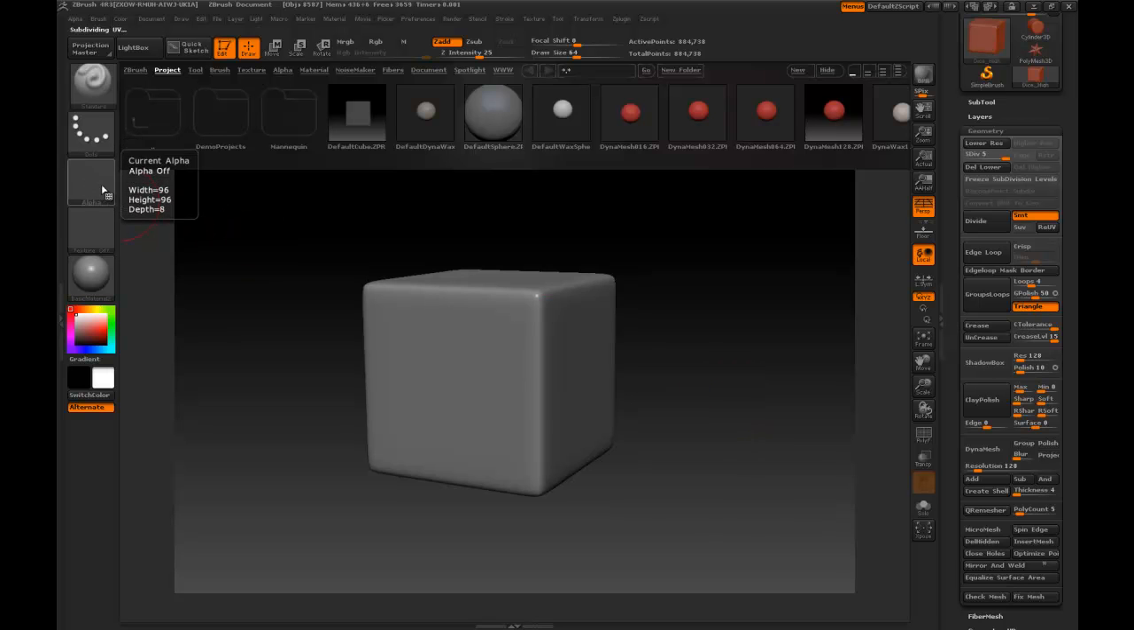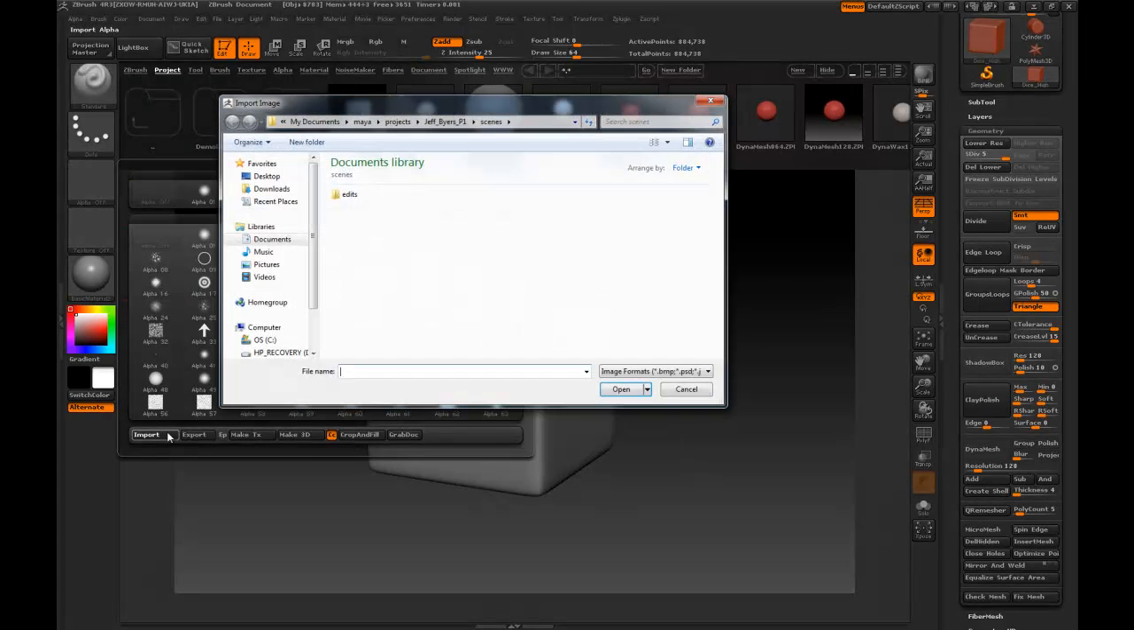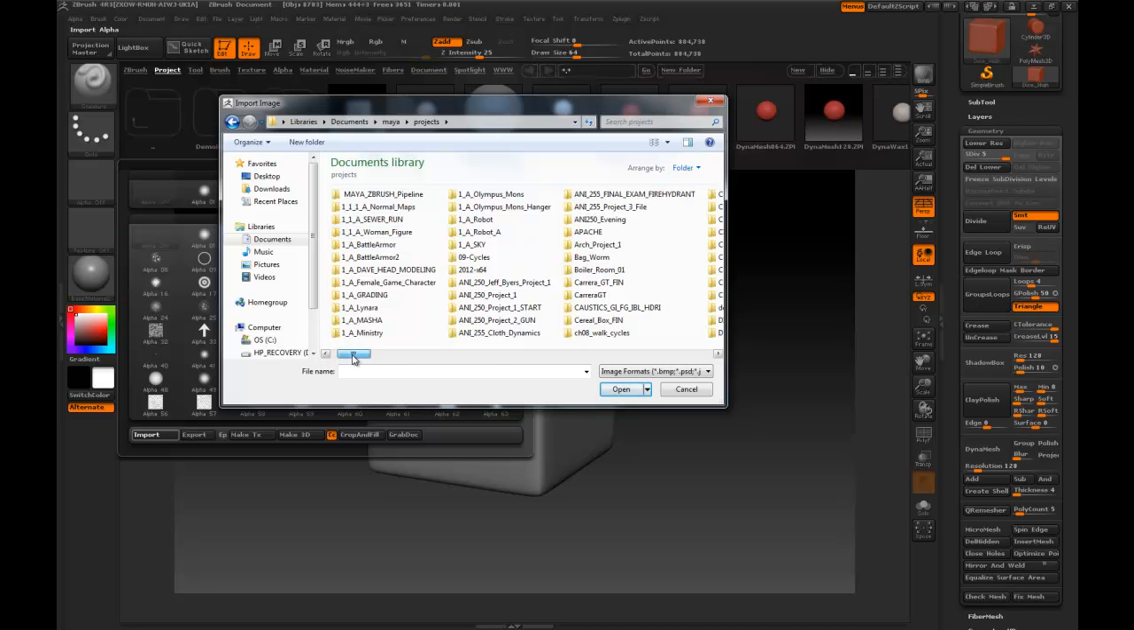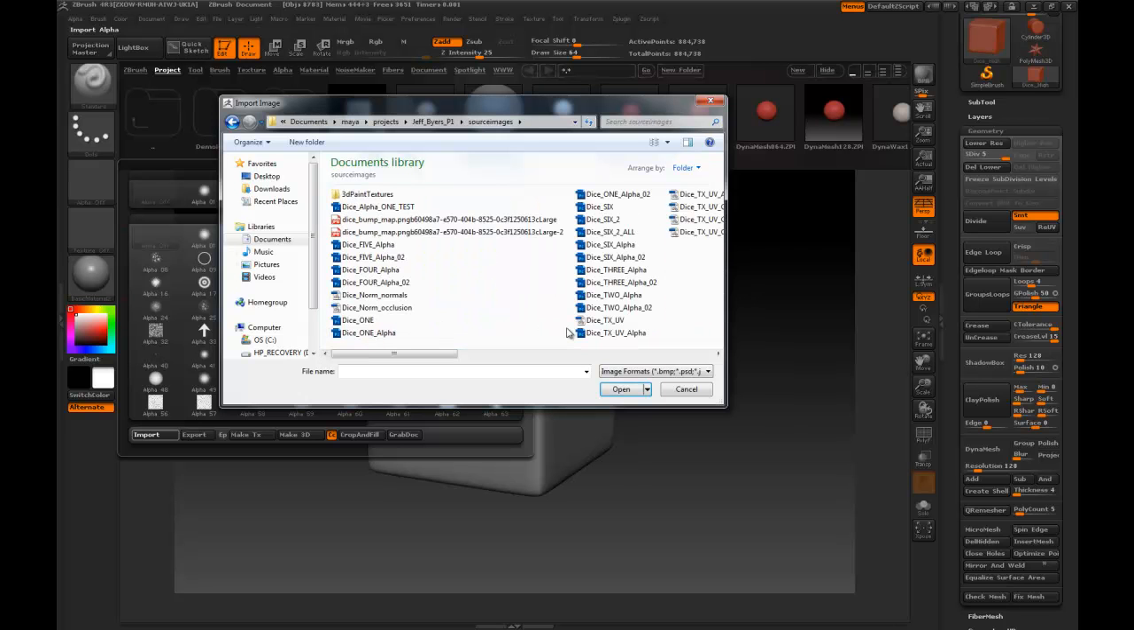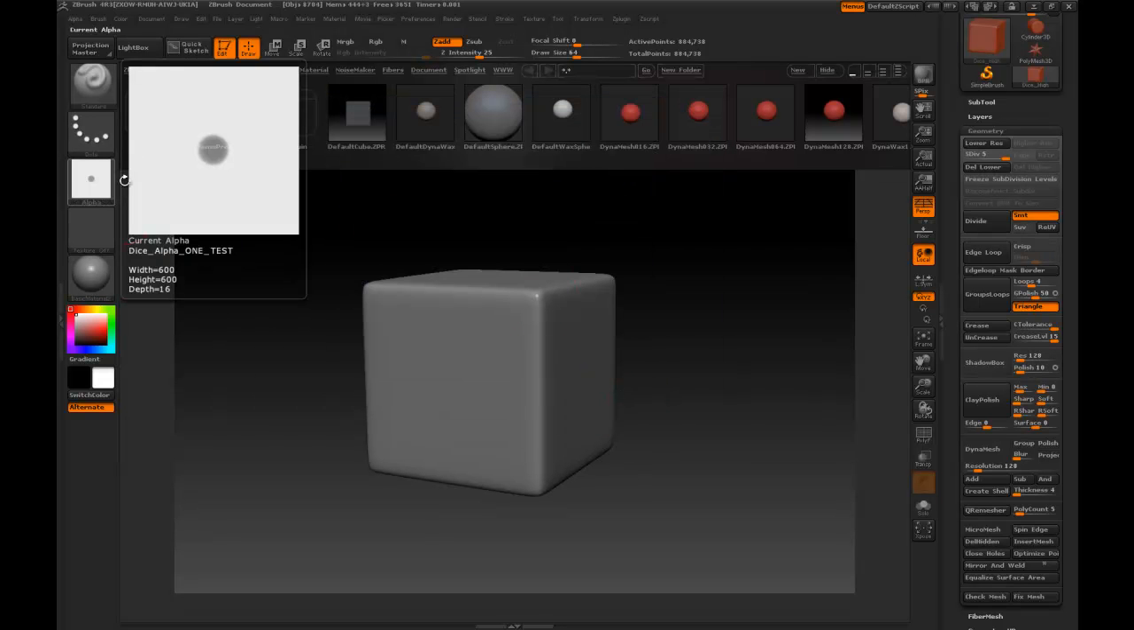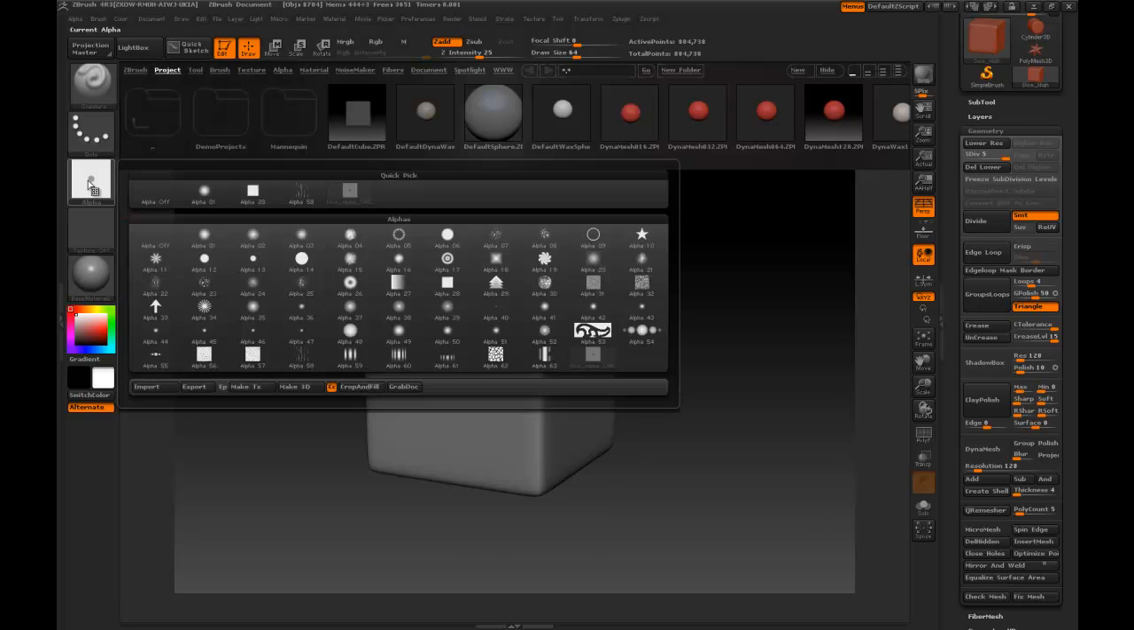We're going to go in here to Alpha, and go to Import, and find the image that I created in Photoshop. We're going to click on the alpha map that I created. Hopefully I can find it here. Alpha 1 test, PSD. There we go. Open. And there's our alpha map. If you hold it long enough, it shows you that it's 600 by 600. So let's click on that.